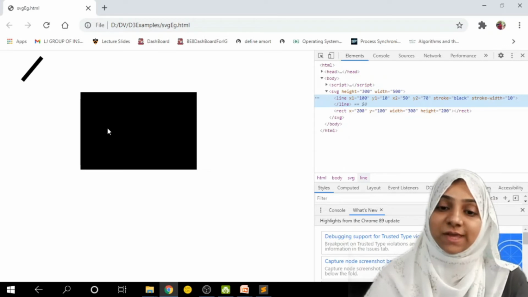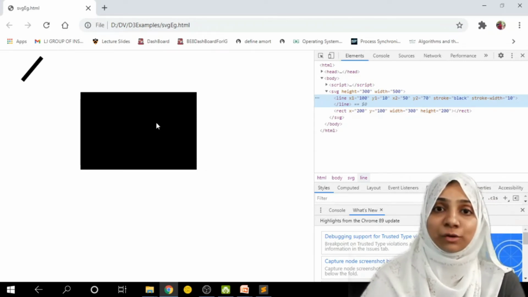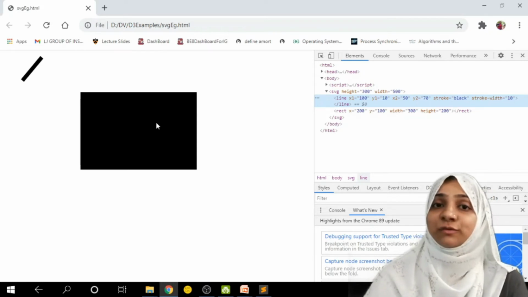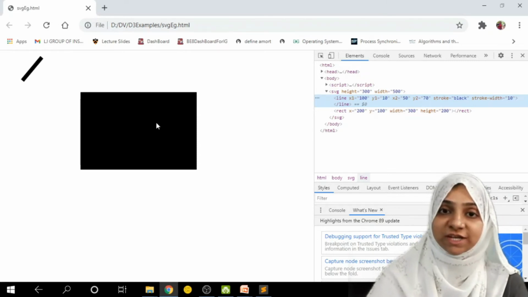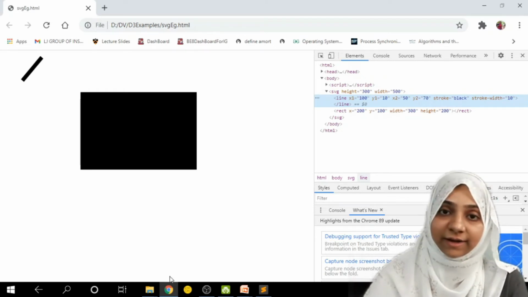But here you can see the color of the rectangle is by default black. So I need not set a stroke while I am drawing a rectangle. It is compulsory to set a stroke when we are drawing a line. But here I need to change the color of the rectangle because I am interested in drawing a red rectangle.